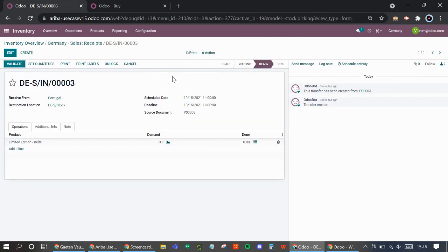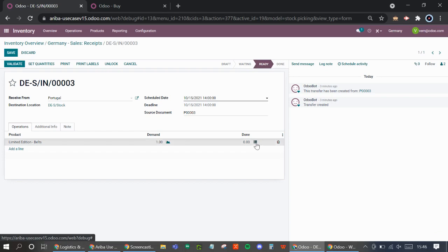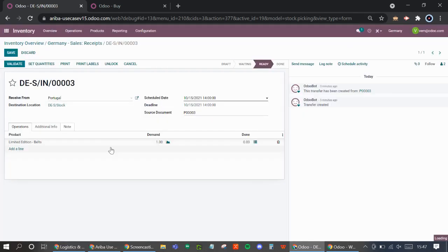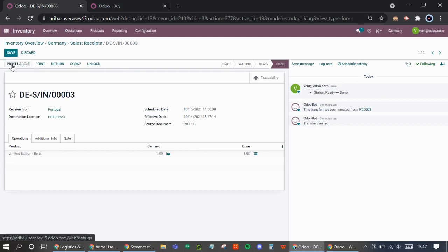One thing which I need to do here, because it's a serialized product, I will need to check if my serial number is correct. And yes, indeed, this is the serial which I see on the product which I received from you. So I can assign this serial number and I'm confirming it. The only thing which is needed is to validate this receipt.